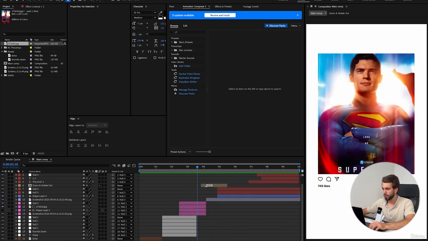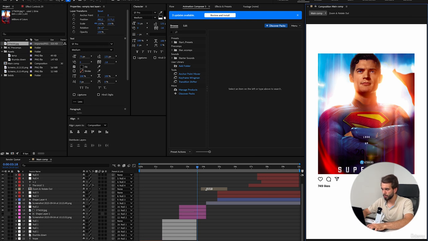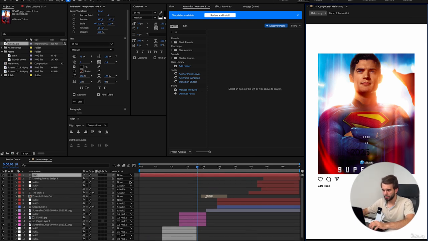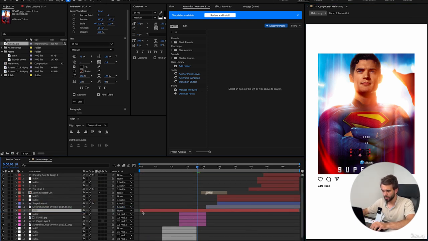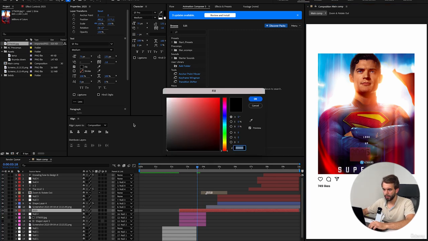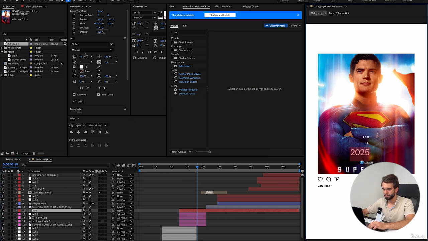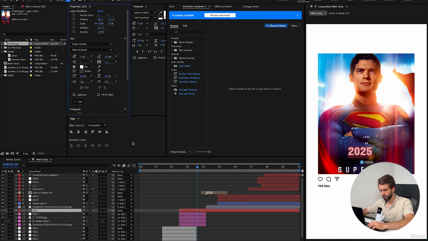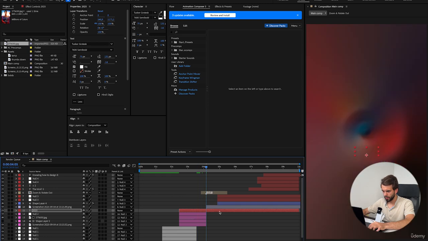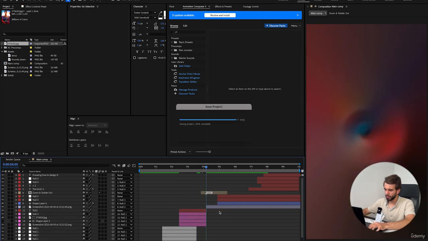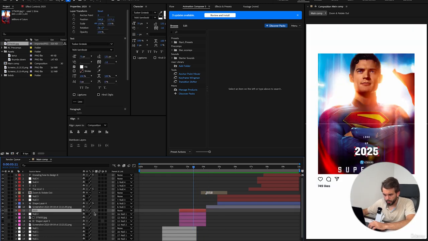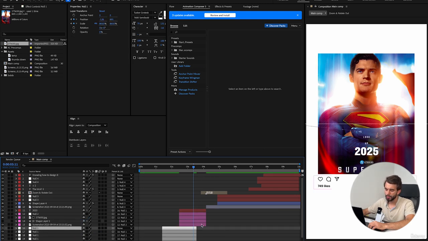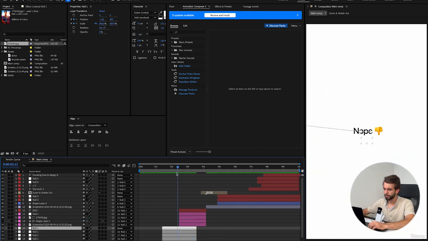I'm going to select our text, put 2025, and I'm going to lower down the layer. Let's make it white. And for the font, let's put Tasker. You are free to download this font. It's free. You can find it online. And I'm going to cut it over here. And I'm going to parent this to null number 1, the null that controls this huge zoom in.